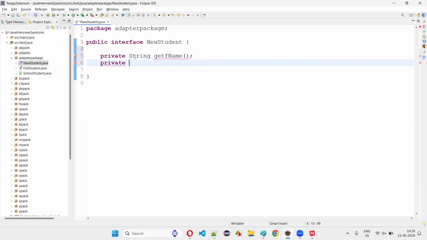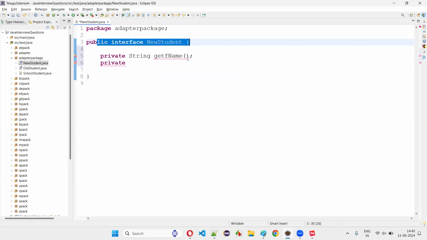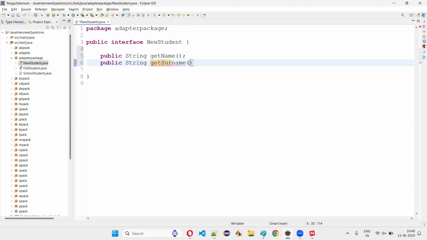Public string, name of the method. Public interface. One minute, let me write it here. Public string get name. Okay, get name is there. Public string get surname is there. Get surname, instead of last name, the surname is there. And public string get email is there. Okay, get email is there.